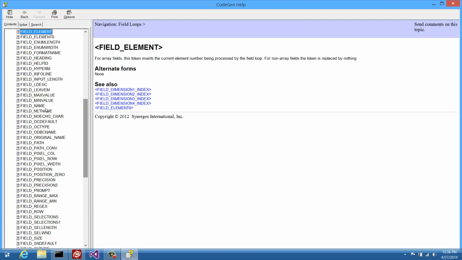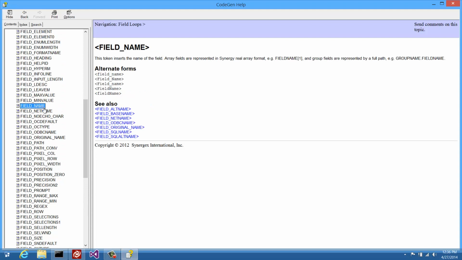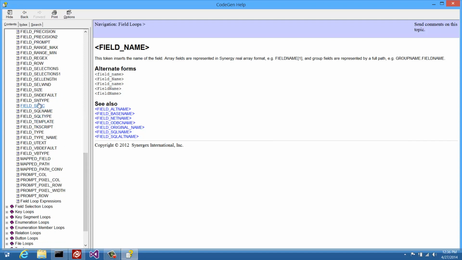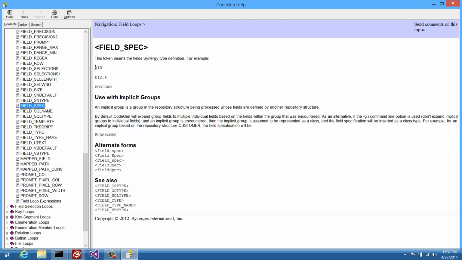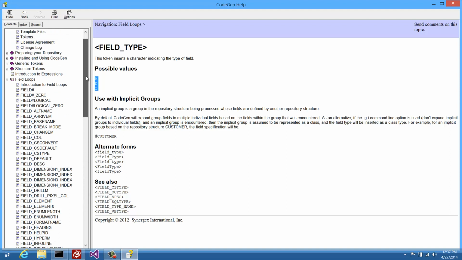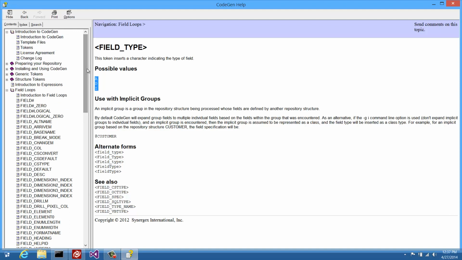Some of the basics we used were field name. I think we also used field spec to get the Synergy data type specification for the field. We used field type to insert the data type for the property, and so on. So that's where you'll find more information about using field loops within CodeGen.